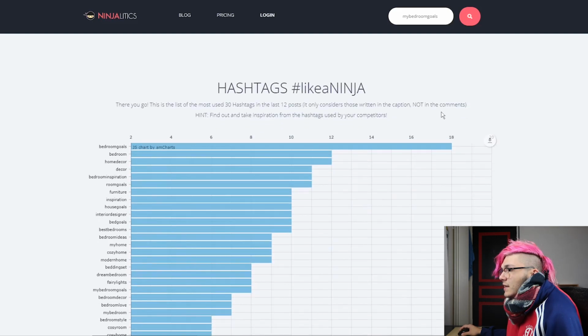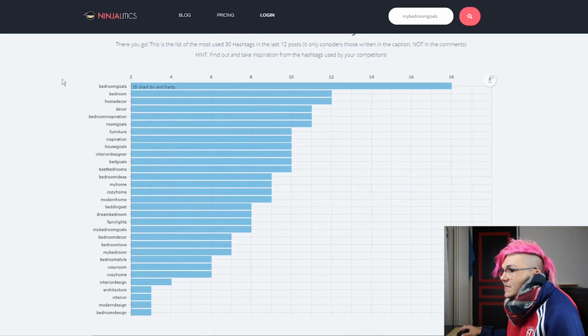And then here, an amazing tool I think is the hashtags. Basically, this gives you the list of the 30 most used hashtags on their most recent 12 posts. Now, this does only include the hashtags that are in the caption and not in the comments, but this is a really powerful tool because you can go and look at any Instagram account.